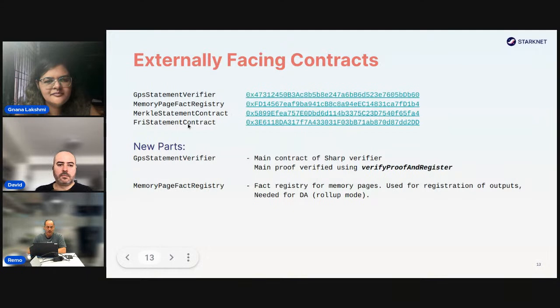Additional side contracts are the fact statement contract and the Merkle statement contract. As you see here, the new parts are the GPS statement verifier, which is the next generation of the DEX verifier. It is not DEX only, it is a general purpose one because it's now running the CPU air, and it verifies proofs of Cairo programs being run on particular inputs. And also the memory page fact registry, which is a new contract that we introduced to record different independent parts of the proof. These are the memory pages that are used for the data output of StarkNet, or the data availability in rollup mode, or volition mode, or entirely rollup mode of a deployment. So this is the set of contracts we have.